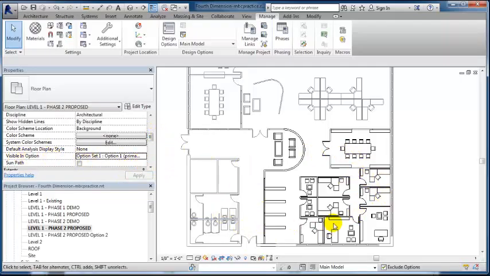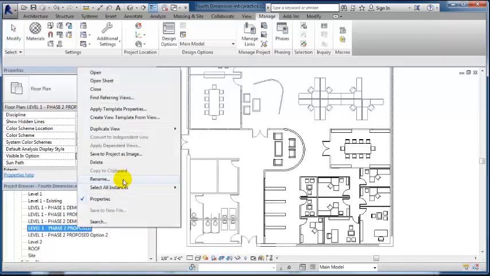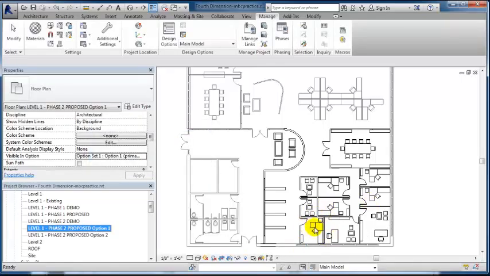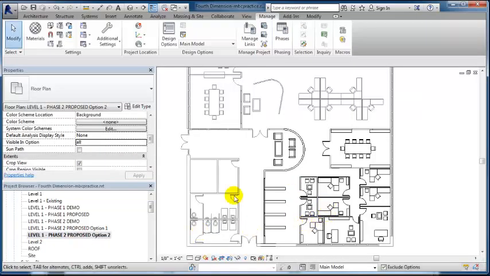Notice that nothing went away. And remember that we're in level 1 phase 2 proposed. You know what, just to make this a little bit less confusing, I'm going to rename this proposed option 1, which is what we drew first. And so visible in option, we want to set that to option set 1, okay? For level 1 phase 2 proposed option 2, I want to set visible in option to option 2.